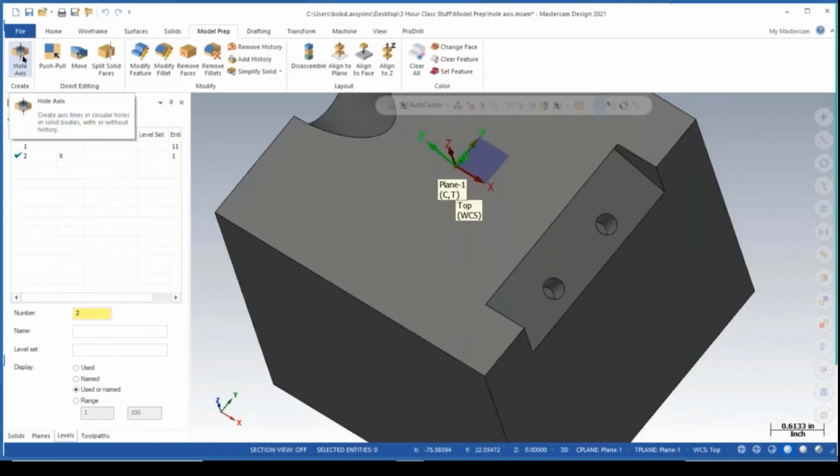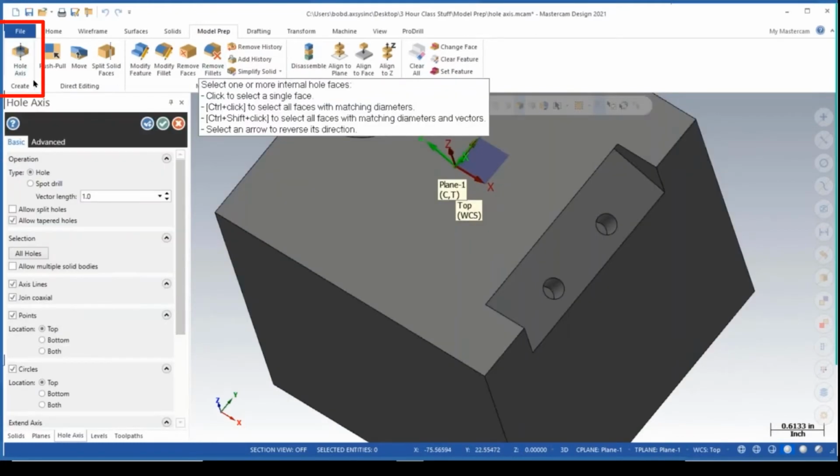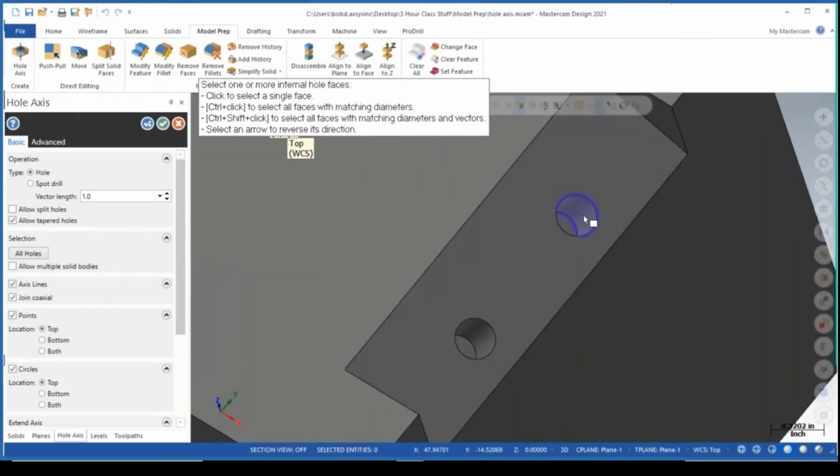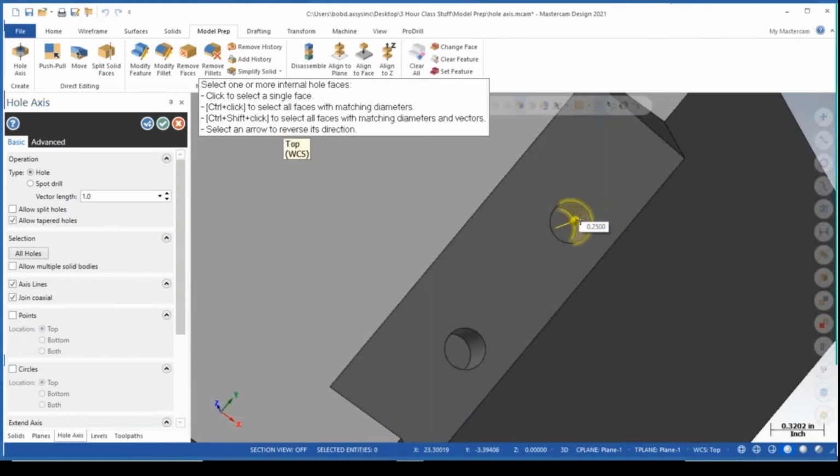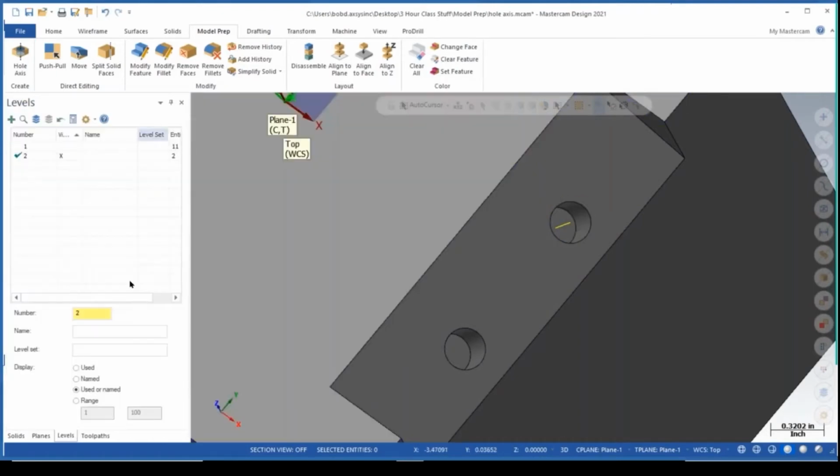On my model prep tab, I have a feature called hole axis. I can simply select that, select the face of that hole, and it does three things. It creates a line, it creates point or points, and it creates a circle or circles. In this particular case, the only thing I'm looking for is this axis line. So I can turn the points off and the circle off. What I've done is create an axis line that runs parallel with this hole down the center. So I can say okay to that.